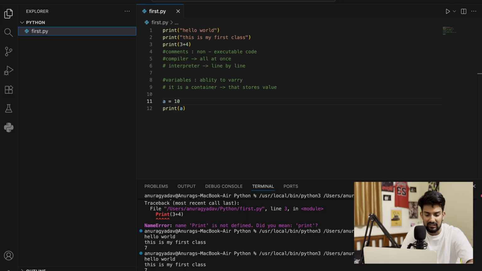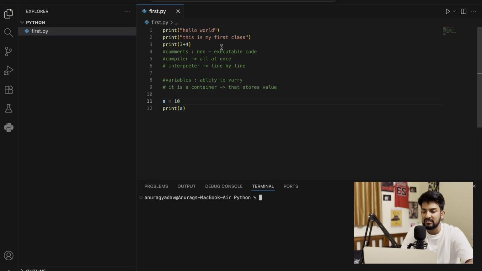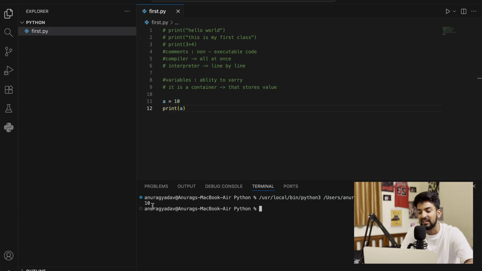Let me clear the terminal for you so that we can have a better understanding. Clear terminal. And I will comment out everything from here that we have discussed earlier. How can we comment? If you want to comment multiple lines at a time, select them and press Control plus backslash in Windows or Command plus backslash on a MacBook. Right now you can see A equals 10, print A. If I run this piece of code, you will observe that 10 is the output. Correct? So this is how we can create a variable in our Python program.